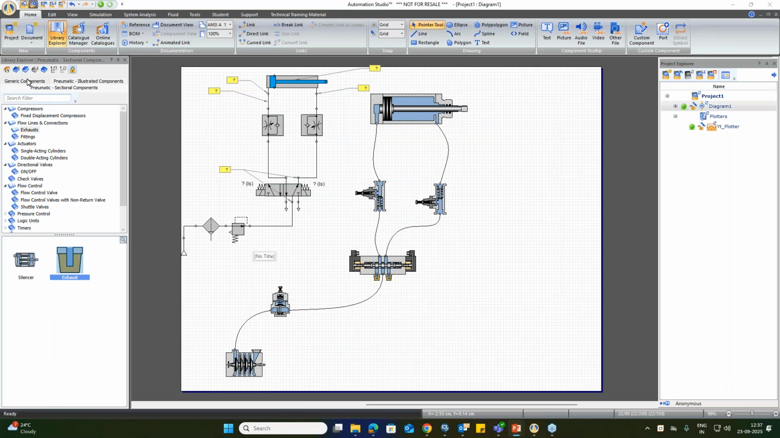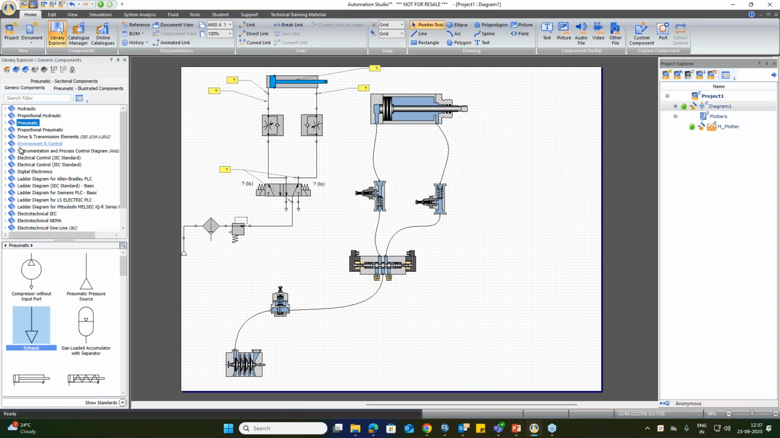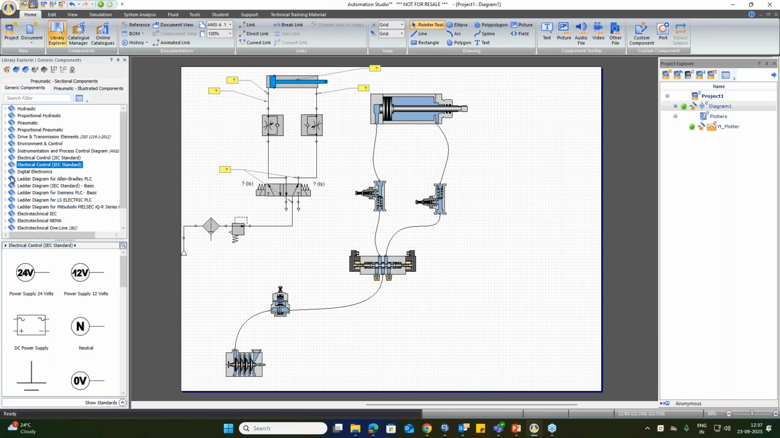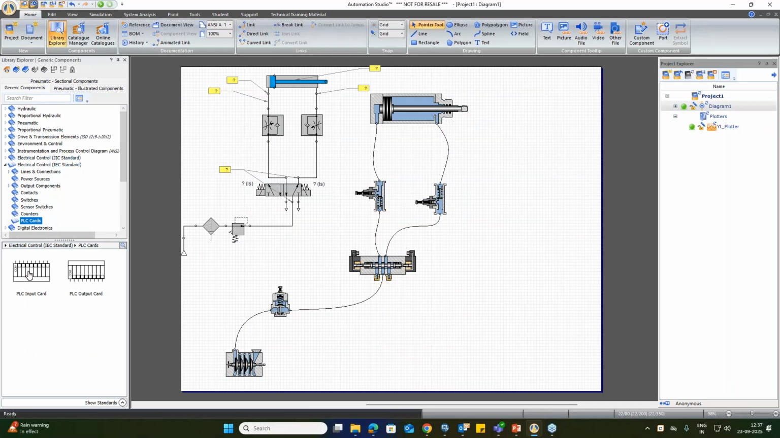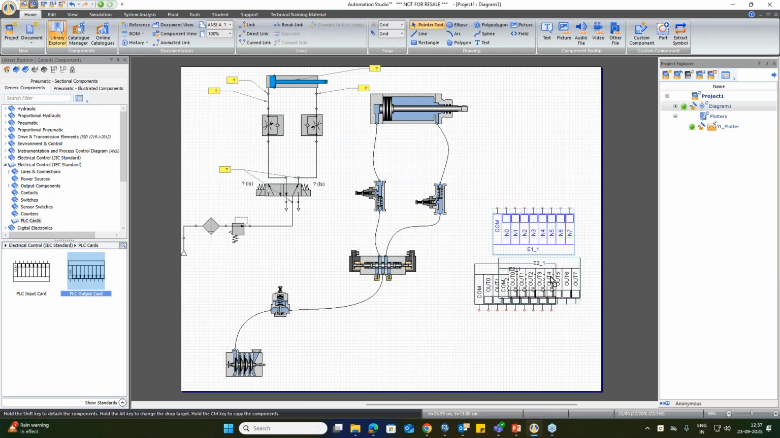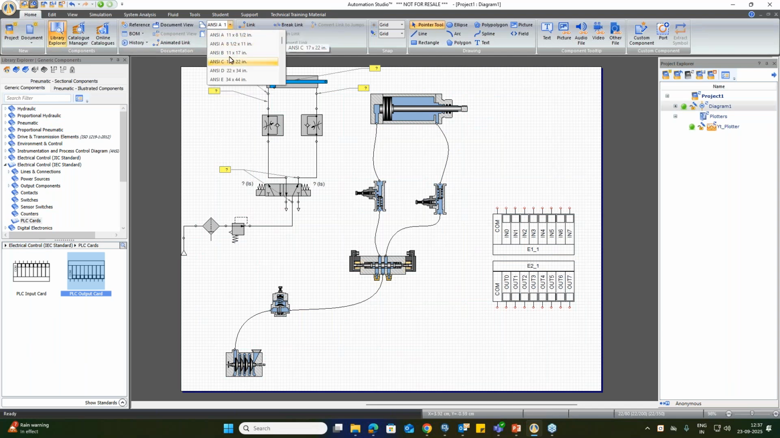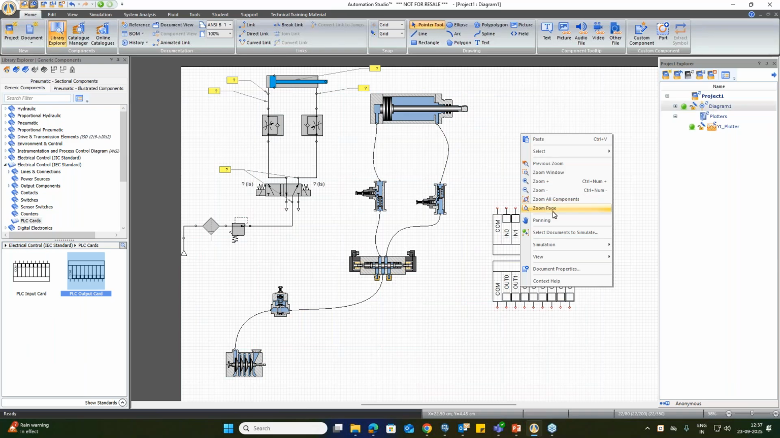So I will take a PLC here. I will take PLC cards from the electro control library, and I will use these PLC cards. You can also design your own PLC in our software. Here the size is not much, so I can just increase the size here, the page size.